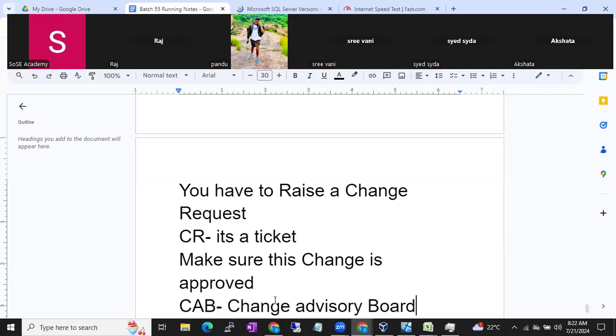Okay. So in the CAB meeting, they will discuss all the changes across the organization: changes from the Windows team, the network team, the storage team, the application team, the DBA team, and the Wintel team. All these changes are presented in the CAB meeting every week, maybe on a Tuesday or Wednesday. One day every week they will connect and discuss all these changes.